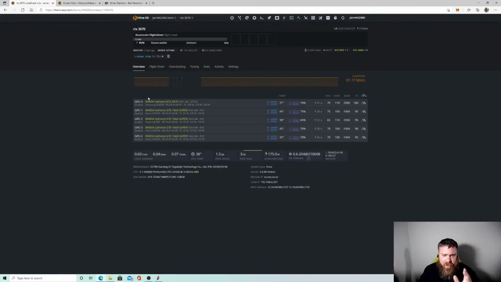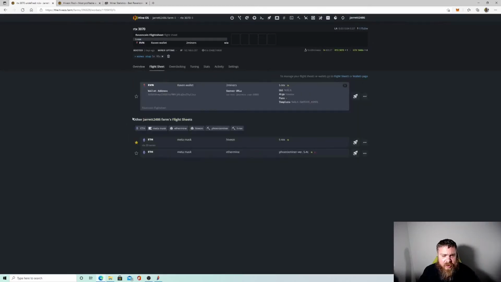Now you've already made the flight sheet, right? Then you're going to come over here and apply the flight sheet. You'll click on the little rocket, which will apply this. So this is my current flight sheet, right?